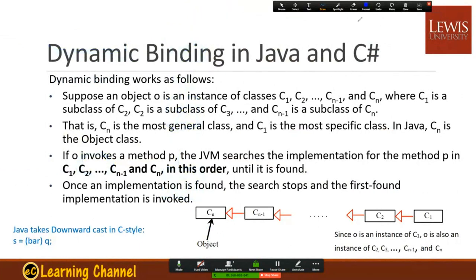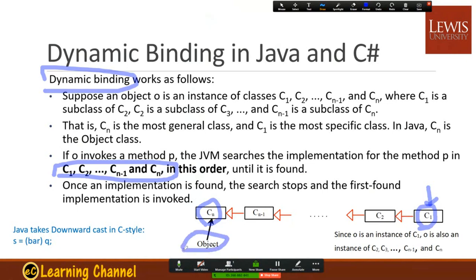Dynamic binding in Java and C# actually uses the thing called the dynamic binding chain. Basically, your object is of type Cn, your child class is of type C1, and C1 inherits C2, inherits C3, and then Cn is actually the Object type. So you will try to find the local copy from C1 to Cn.